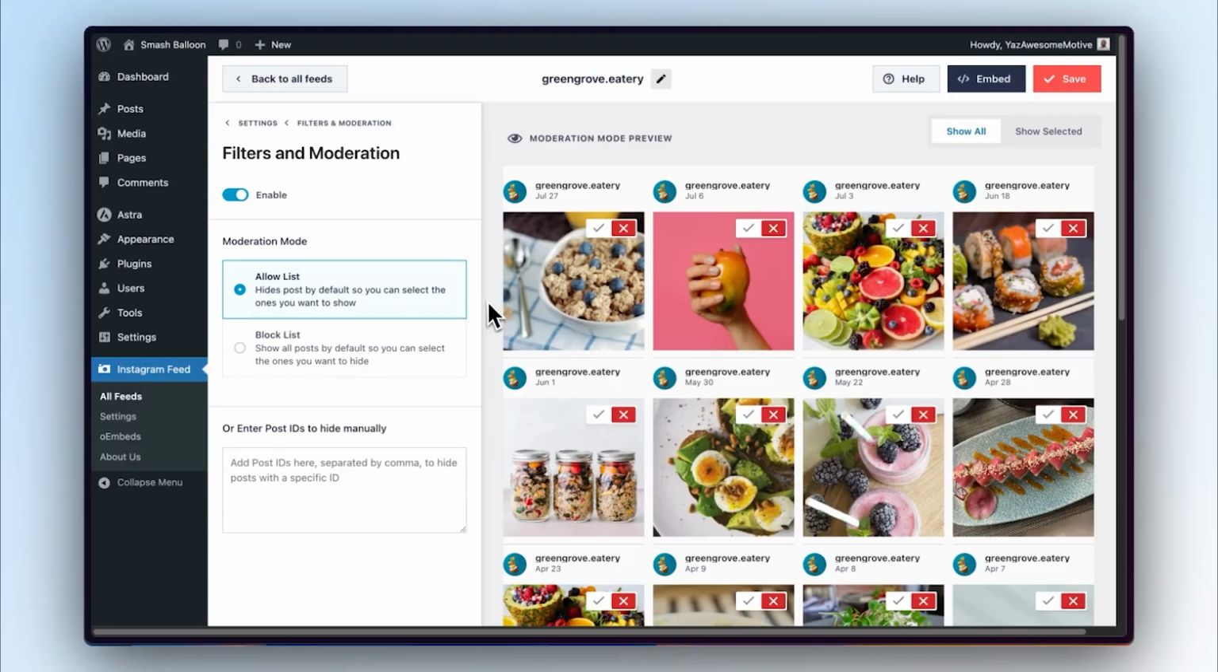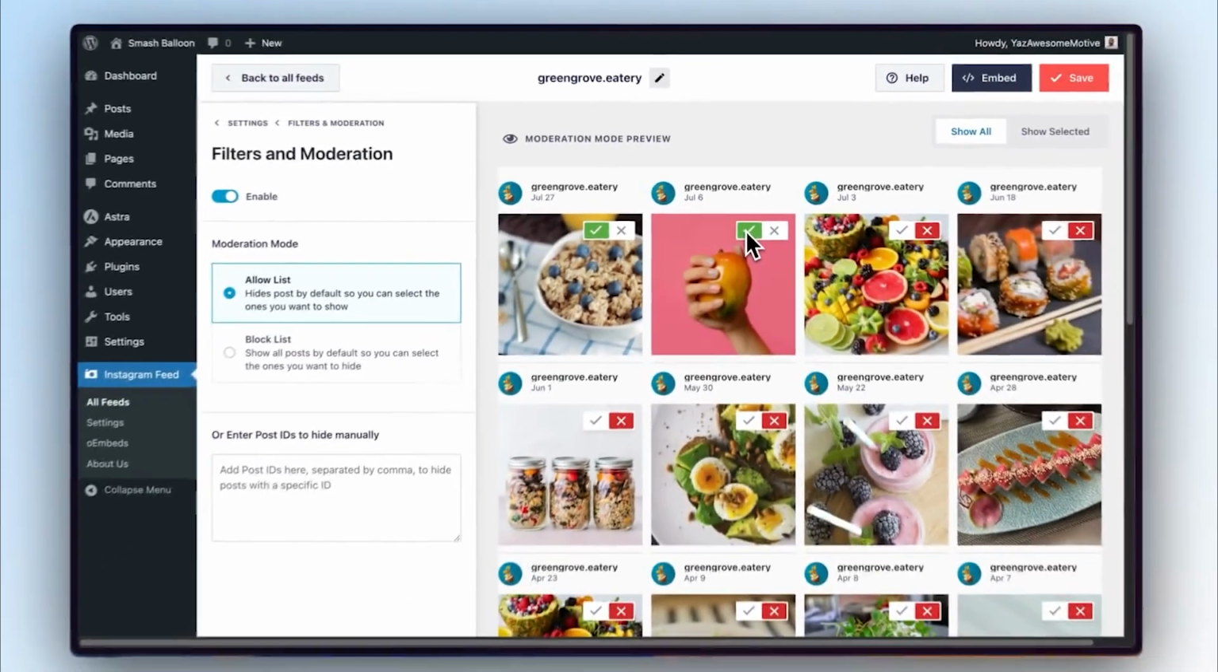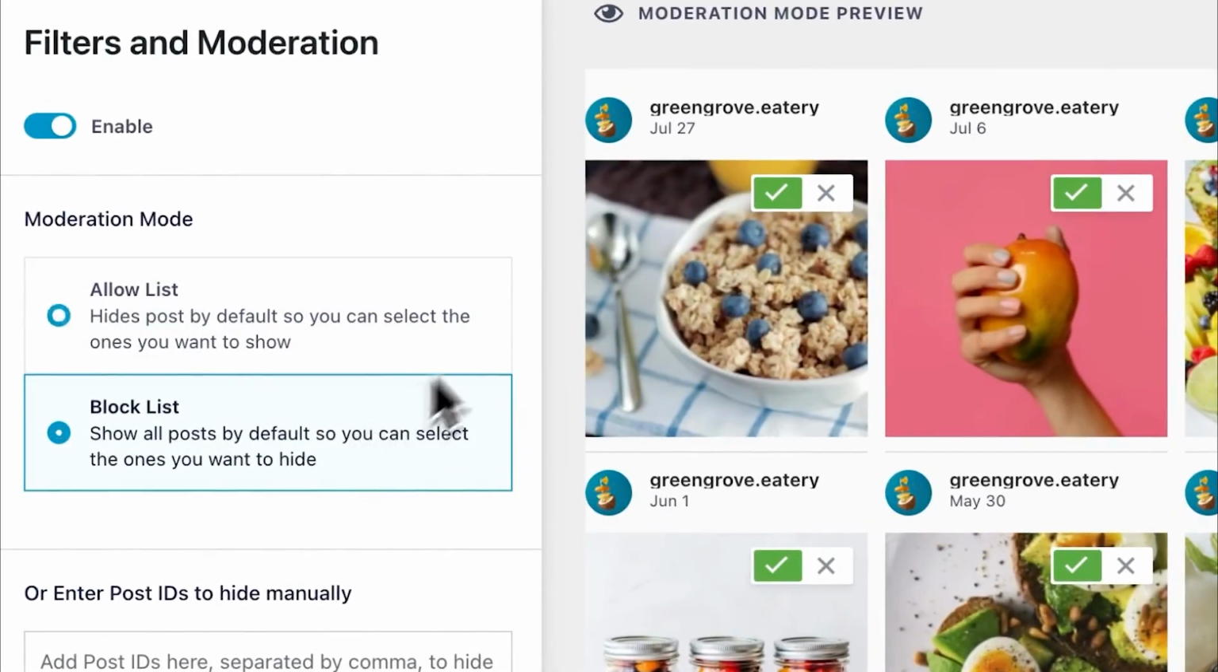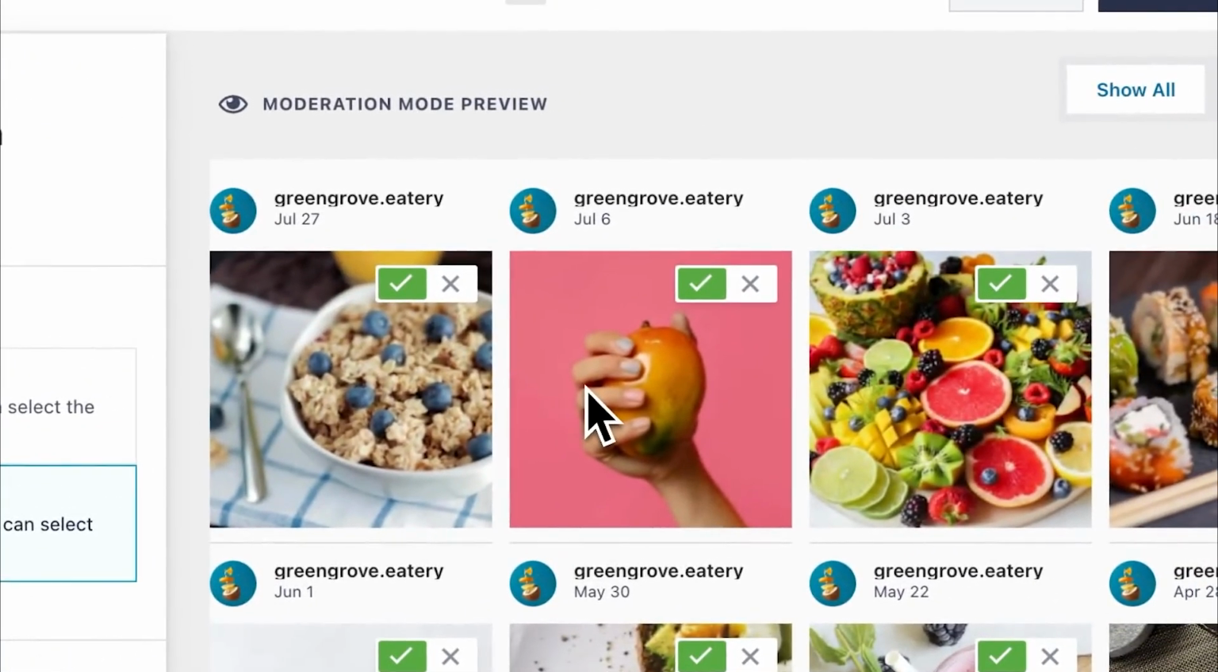There are two options to use this, and that's with the Allow list and the Block list. With the Allow list selected, if you select posts inside your feed, those will be the only ones shown inside it, and the rest of the posts will be hidden by default. Alternatively, with the Block list, all your posts will be shown by default, apart from the ones you manually choose to hide.